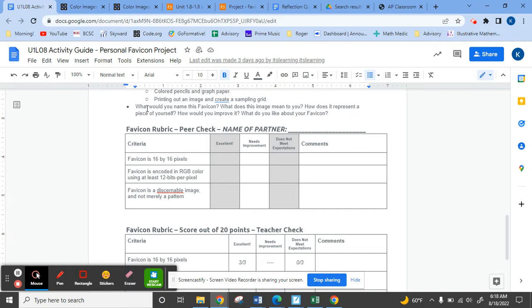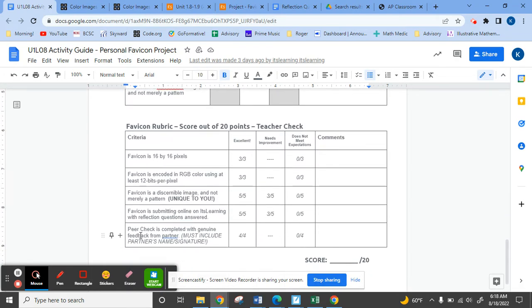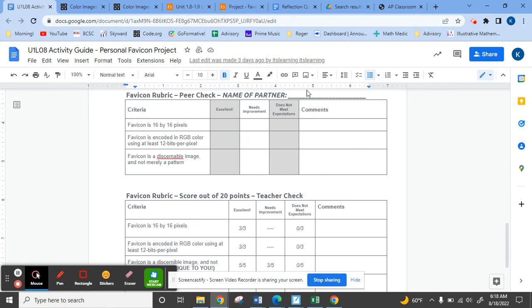You're going to name your favicon. You're going to tell me what it means to you, what it represents, how you would improve it, because there's always room for improvement. And then you could also tell me what you like about your favicon. When you're doing the peer check, this is going to be a part of the rubric, and you can see down at the bottom, your peer check needs to be completed with genuine feedback, so it's either all or nothing with that one. So the peer is going to sign it, and they're going to say that it either is amazing, it needs improvement, does not meet expectations, or leave comments.